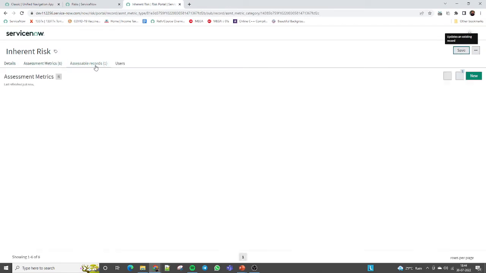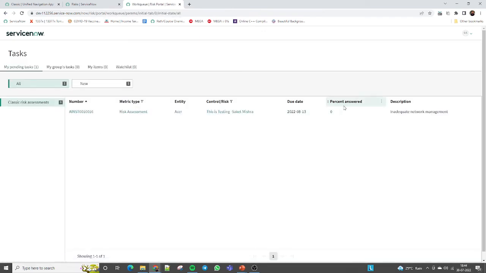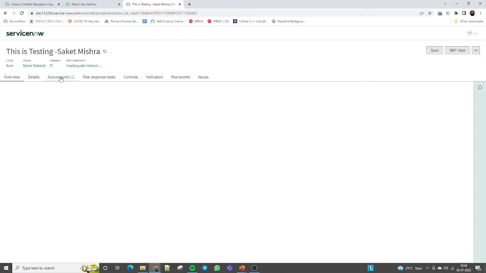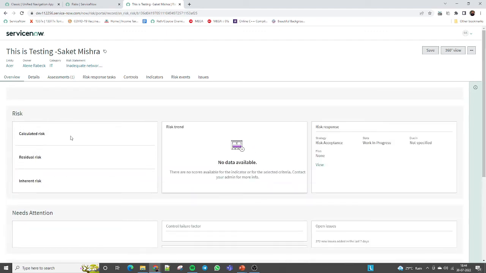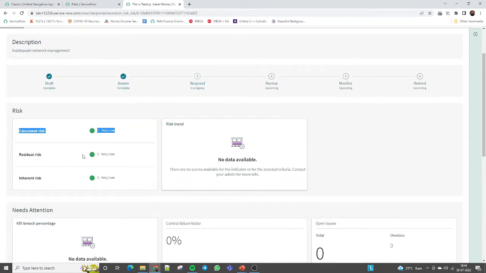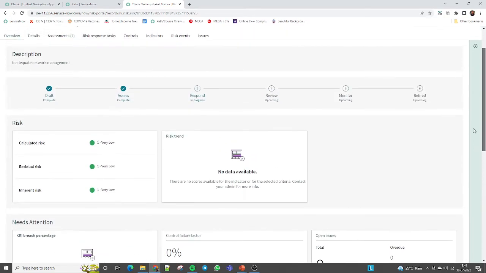I just need to check which state the record is in, accessible record. Okay, I just need to check percent answered, indicate control risk. See, so we can see the calculated risk. So see, this is the answer. Calculated risk very low, residual risk very low, inherent risk very low. So you can see how the risk management is calculating on the basis of my answer.